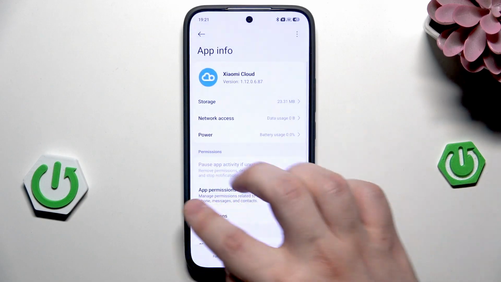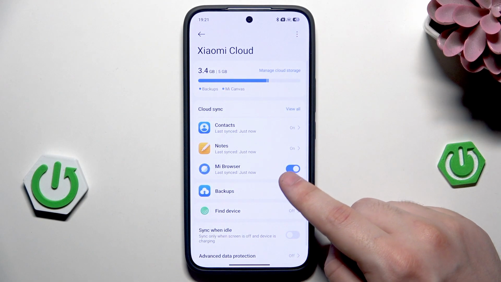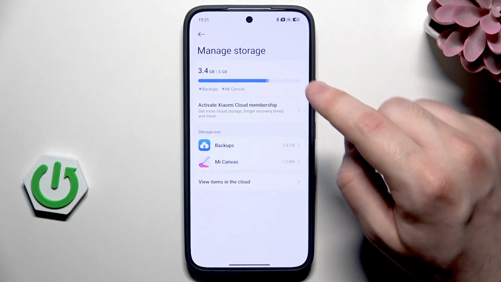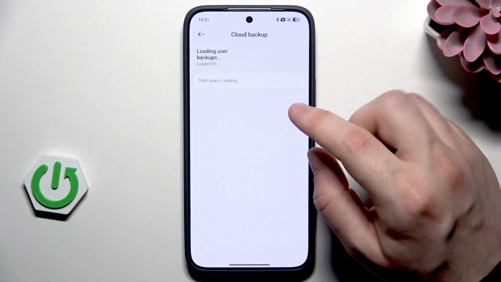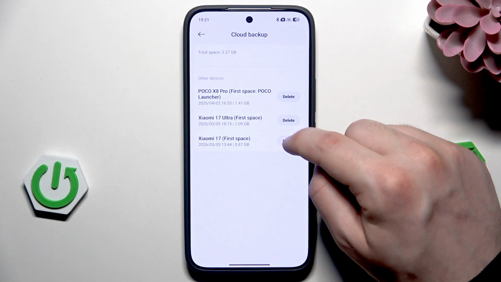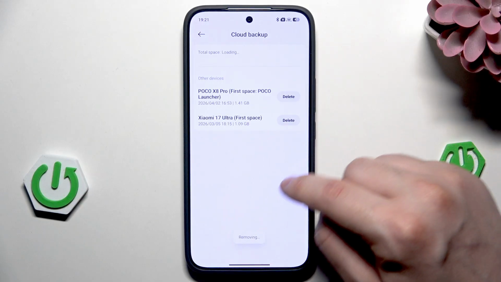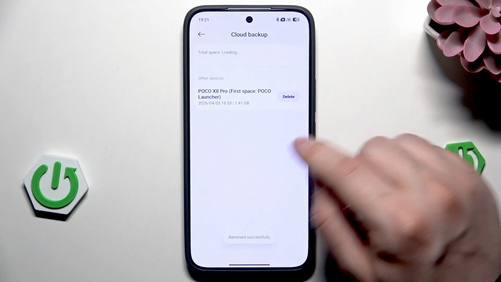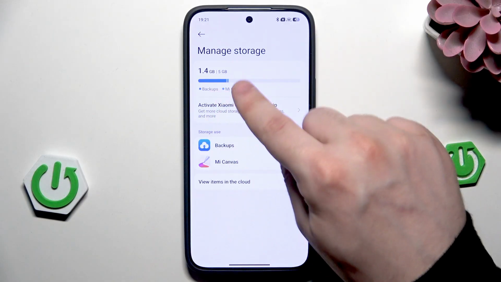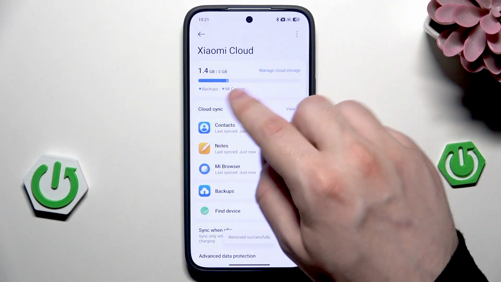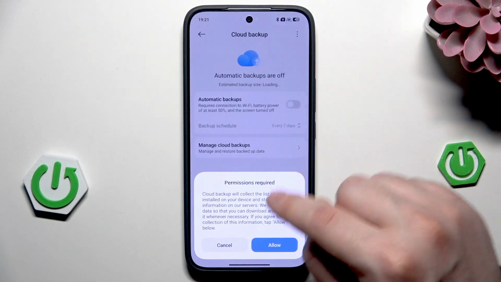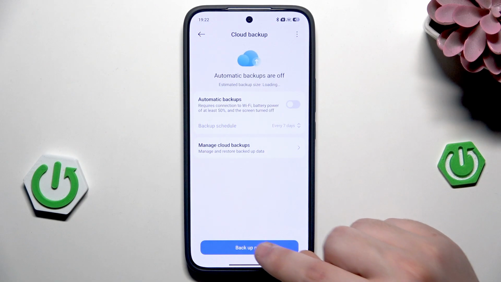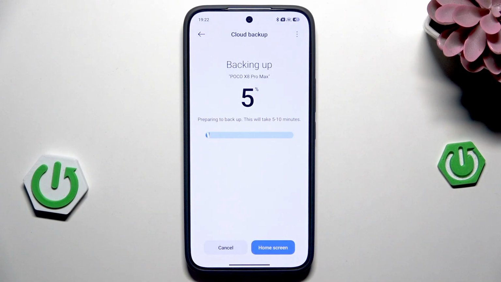Okay, now we can go back. Click on backups, but before, let me delete one of my previous backups because I may not have enough space in the cloud, because it's really important. We gotta have some free storage space. Now click on backups, allow backup now, and now everything will be copied. So we gotta wait. As you can see, it's going to take from 5 to 10 minutes. So now we gotta be patient.